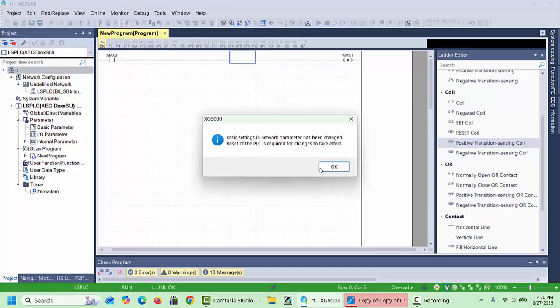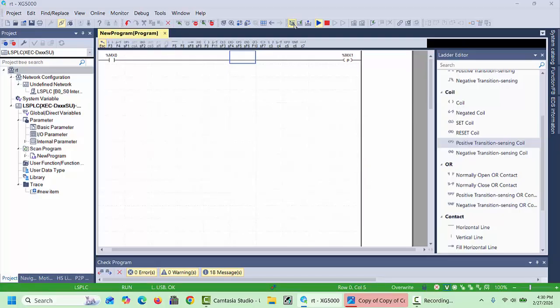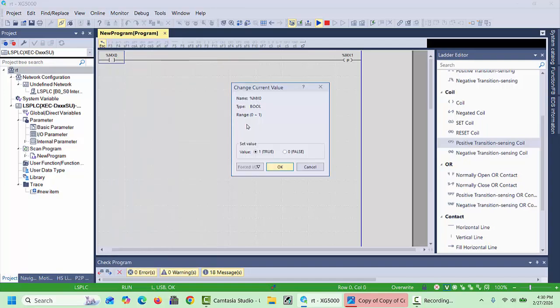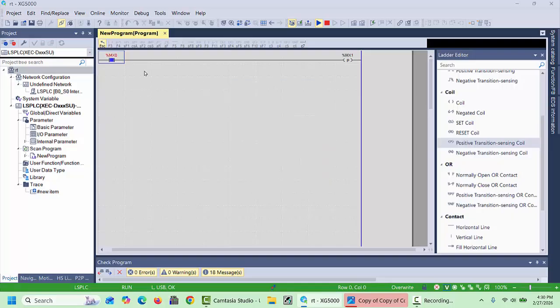Click yes, again click yes, and make it monitor, and I will turn MX0 on. Now you can see I turned MX0 on, but our MX1 is not shown as on, because MX0 gives only a small pulse, in milliseconds, to turn on this MX1. So physically we cannot see whether MX1 is on or not. How can we verify this?